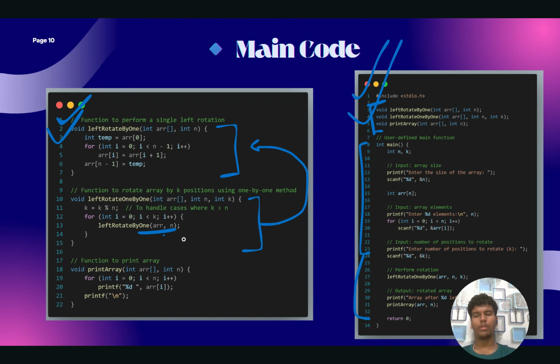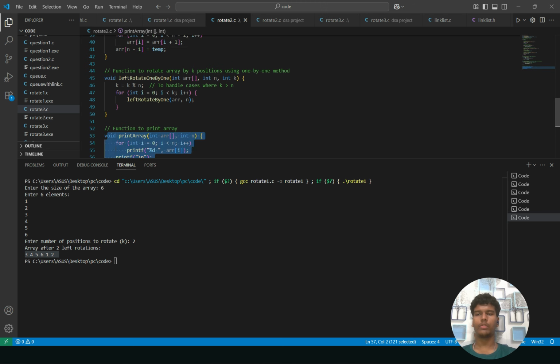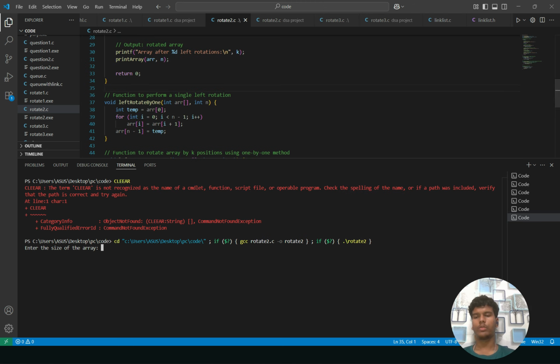So let's see the output in the VS Code. We can see the function here, and we can see the print array function too. Let's see how it works. We get the output: enter the size. Let's say 6. Let's put the elements 1, 2, 3, 4, 5, 6. It now asks for the value of k. Let's say 2. So it gives us the answer as 3, 4, 5, 6, 1, 2.